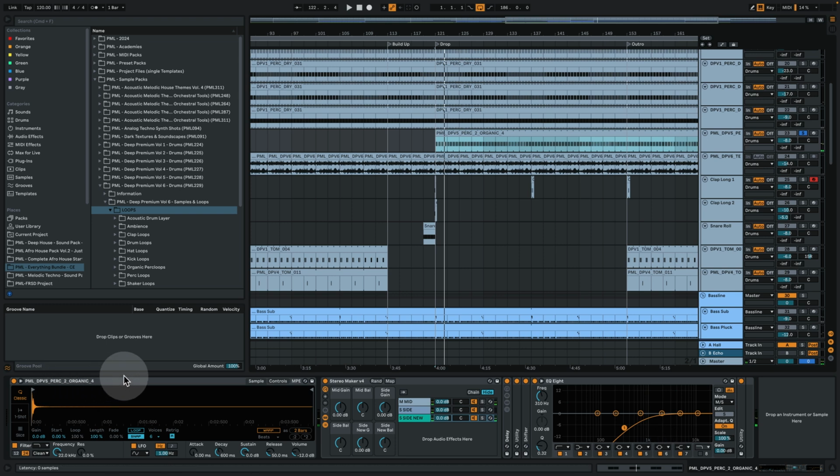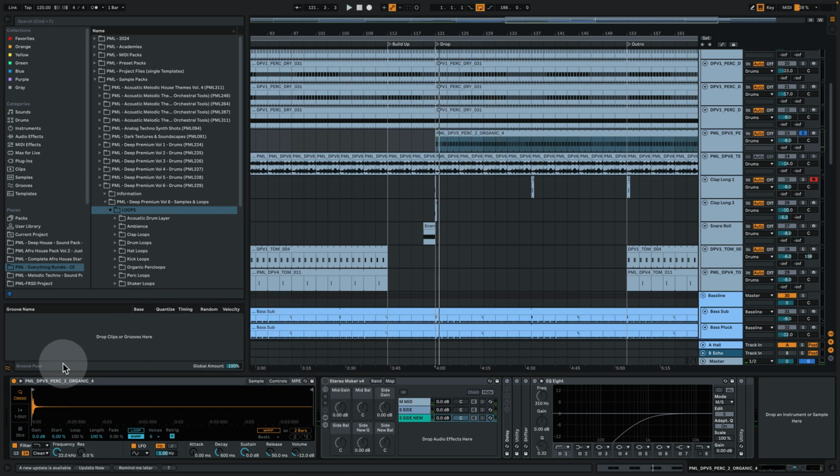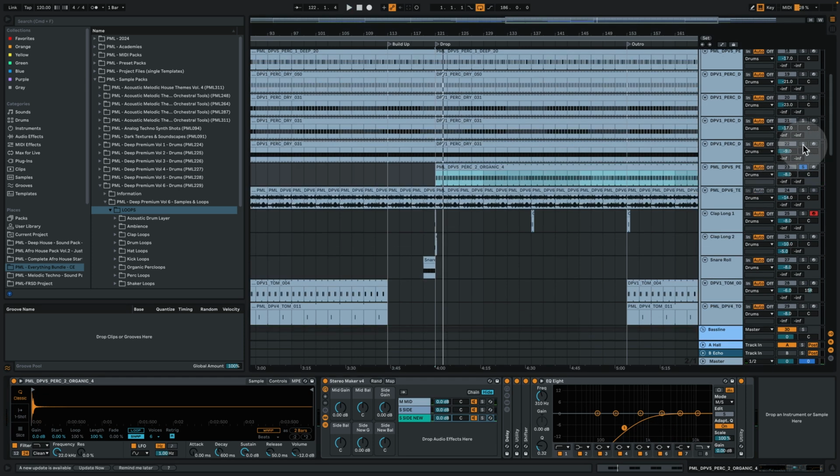Some organic percussion element. We are sending it through a rack called Stereo Maker, because it's super centered as the sample. And if you want to bring it to the sides, you can make use of the Haas effect. And then let's combine all of these elements together.